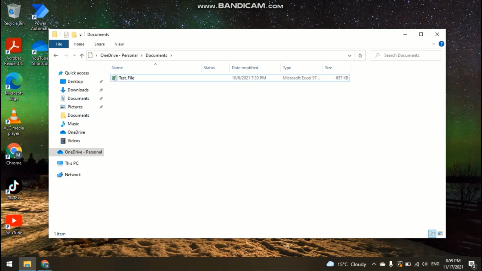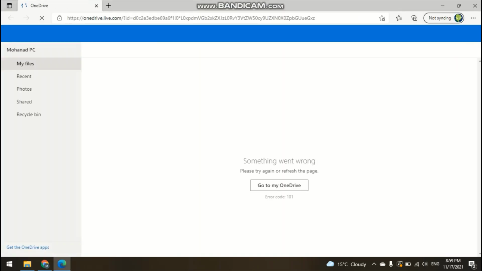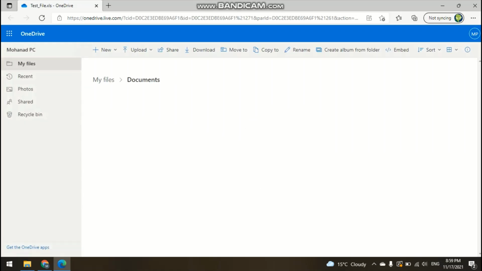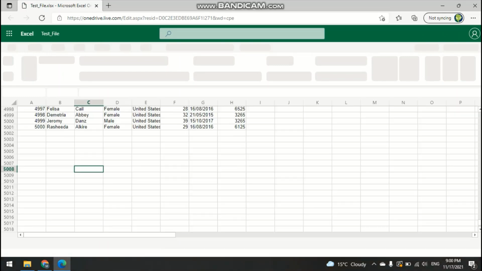So in here, I'm just going to right click on the file and just go and click view online. That will attempt to open the file using the OneDrive Cloud Services automatically. I'm not going to do anything, it's all by itself. It's going to try to convert the file so I can edit it. And then I'm going to share it with myself using an email just to show you how the sharing works and how simple it is.